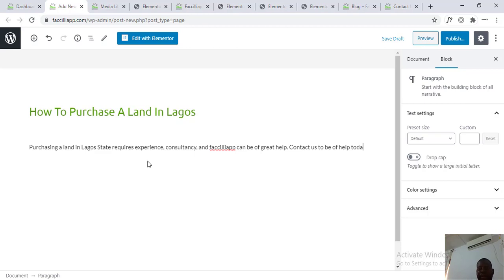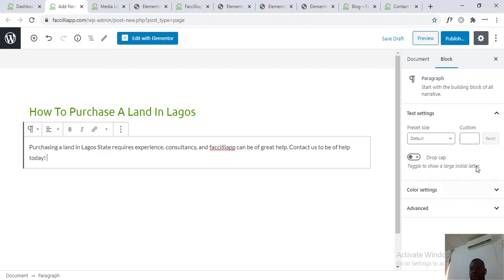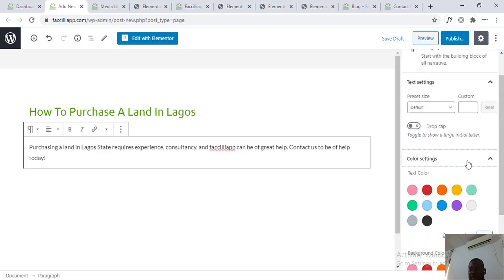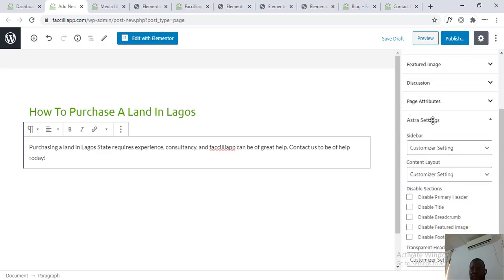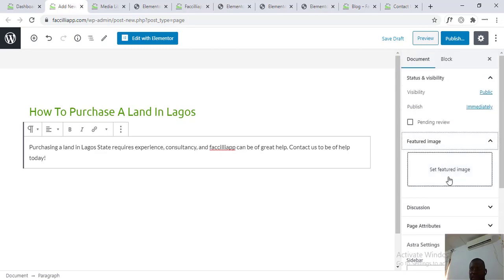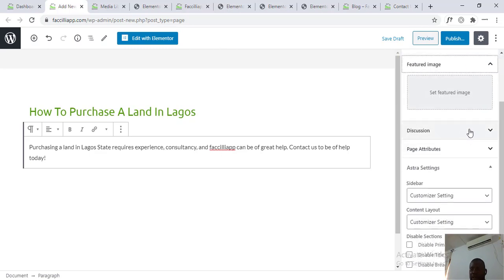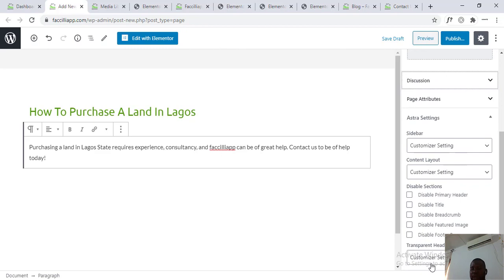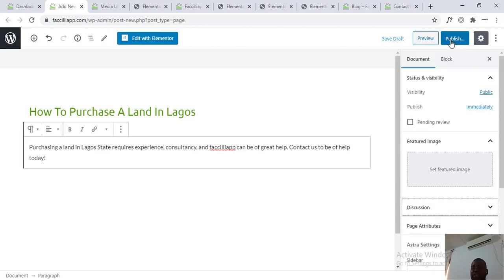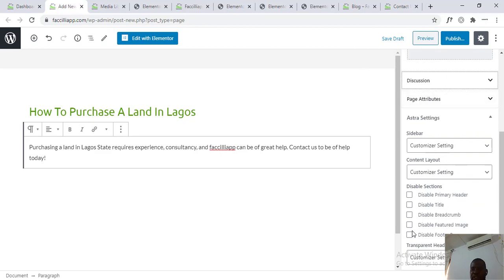So you can write as much as possible, then you get your pictures. Okay, you can put your color settings, whatever. You can also set a featured image. You can allow discussion, you can allow people to comment. You can do whatever you like. You publish, or you can save it if you don't want to publish it yet.